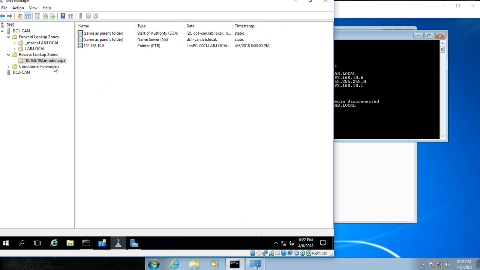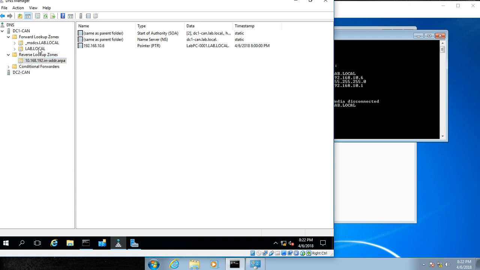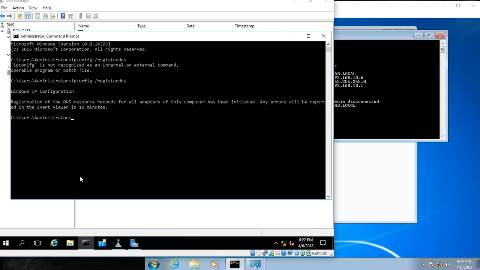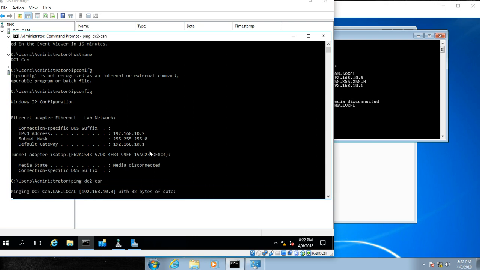And actually, let's do that right now. I'm curious if it'll create itself, so I'm not going to create a reverse lookup record for this DC. Its hostname is DC1 and its IP is .2. So I'm going to create a record for .3, which is DC2-can, which is that IP address there.